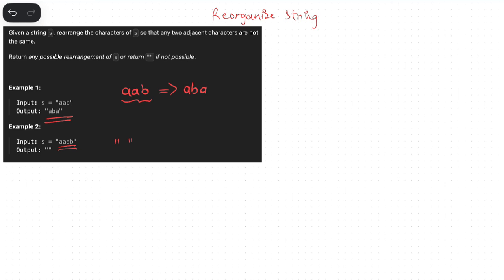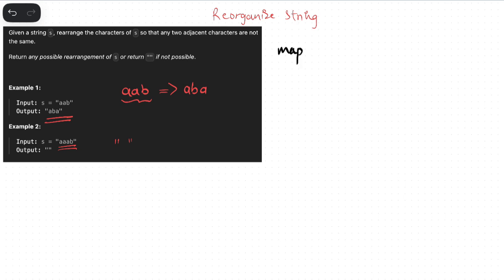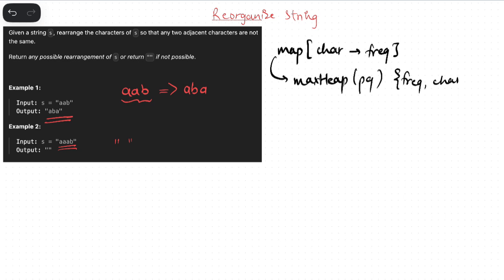So first we can have a map in which we can have this character mapped to its frequency. And then based on this map, we can have a max heap. This is a priority queue that needs to return maximum frequency each time, so it would contain the pair of frequencies and characters.